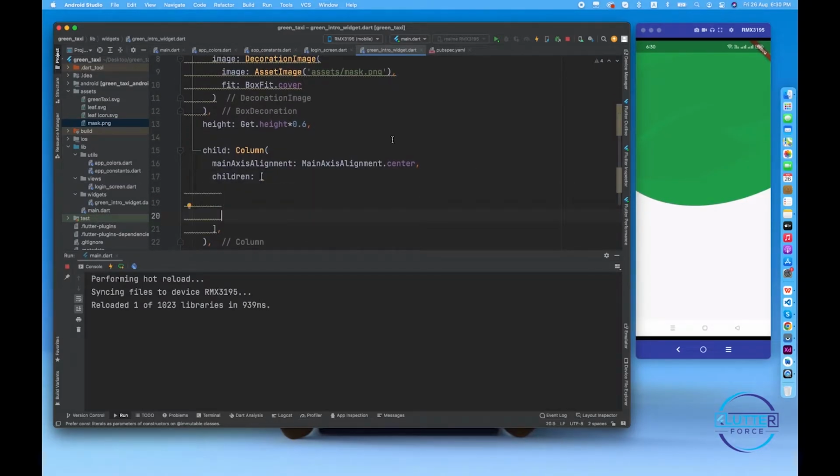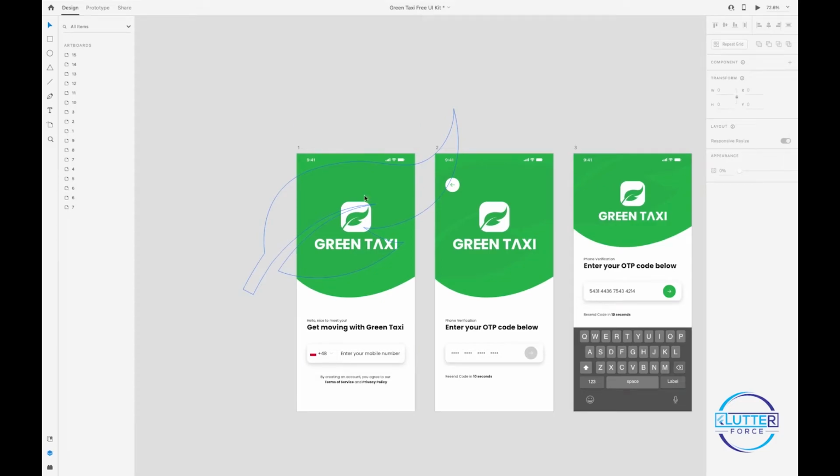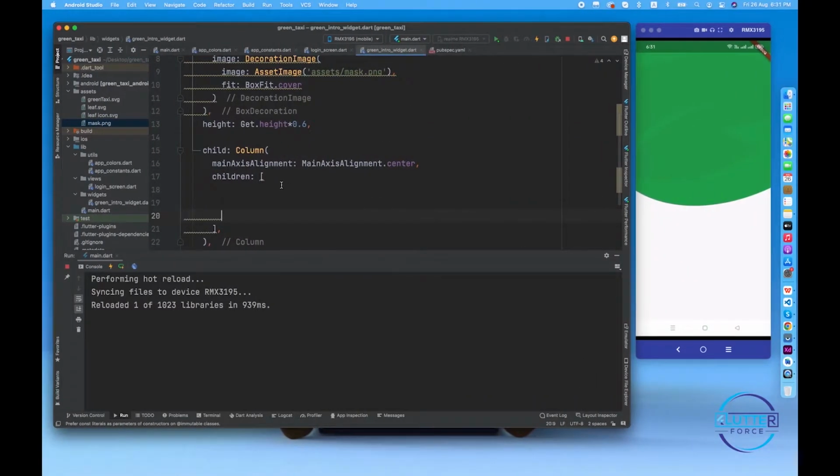So if we see in the design, we have this image, or you can say the icon, and the green text. So basically these are both images.